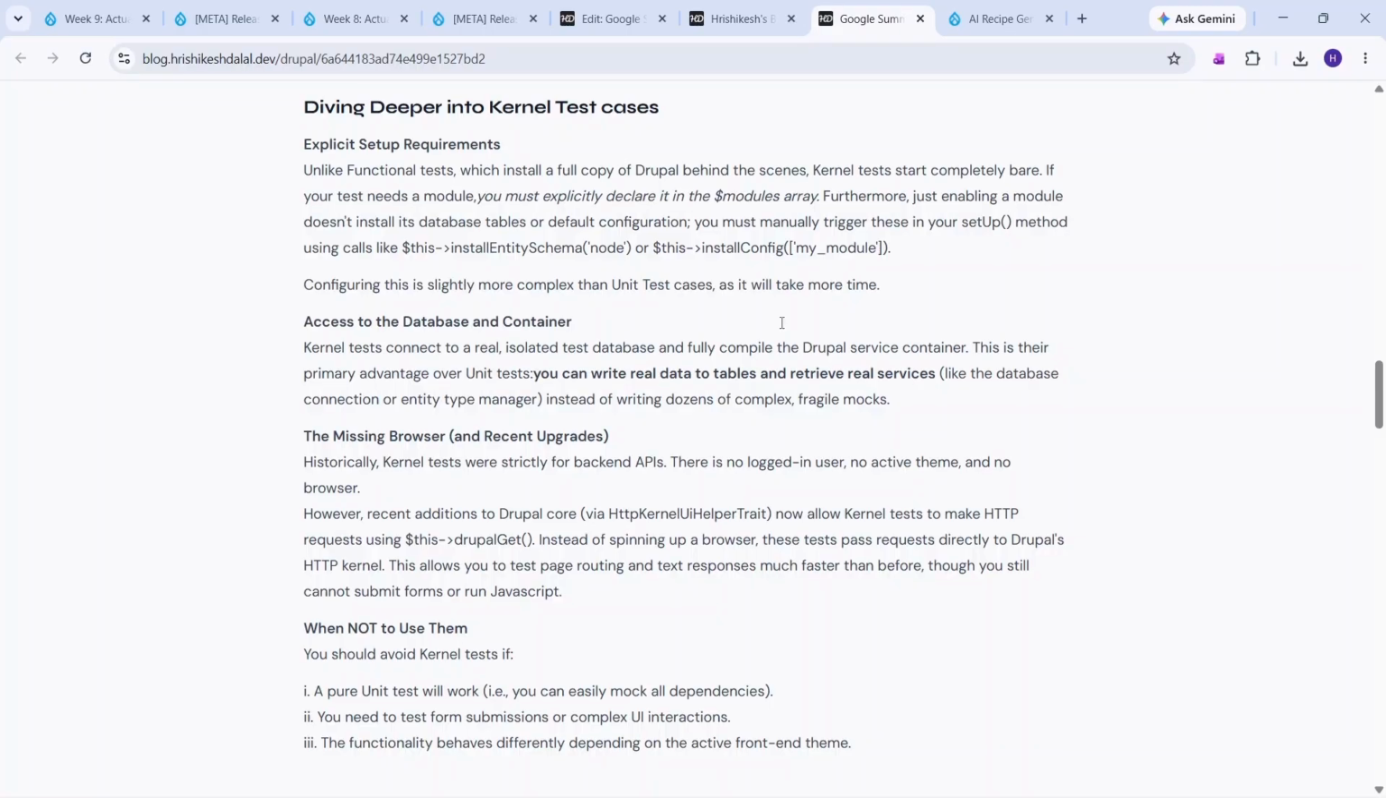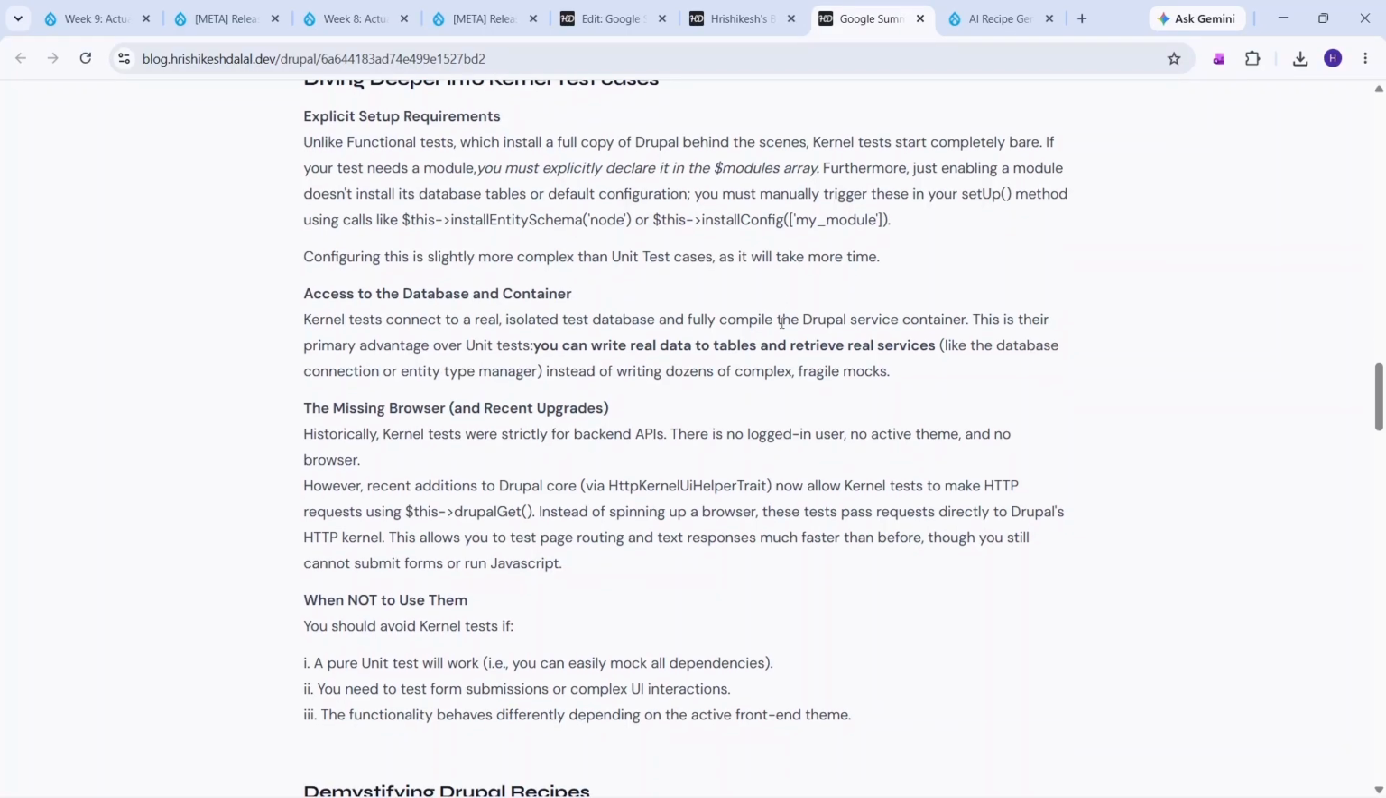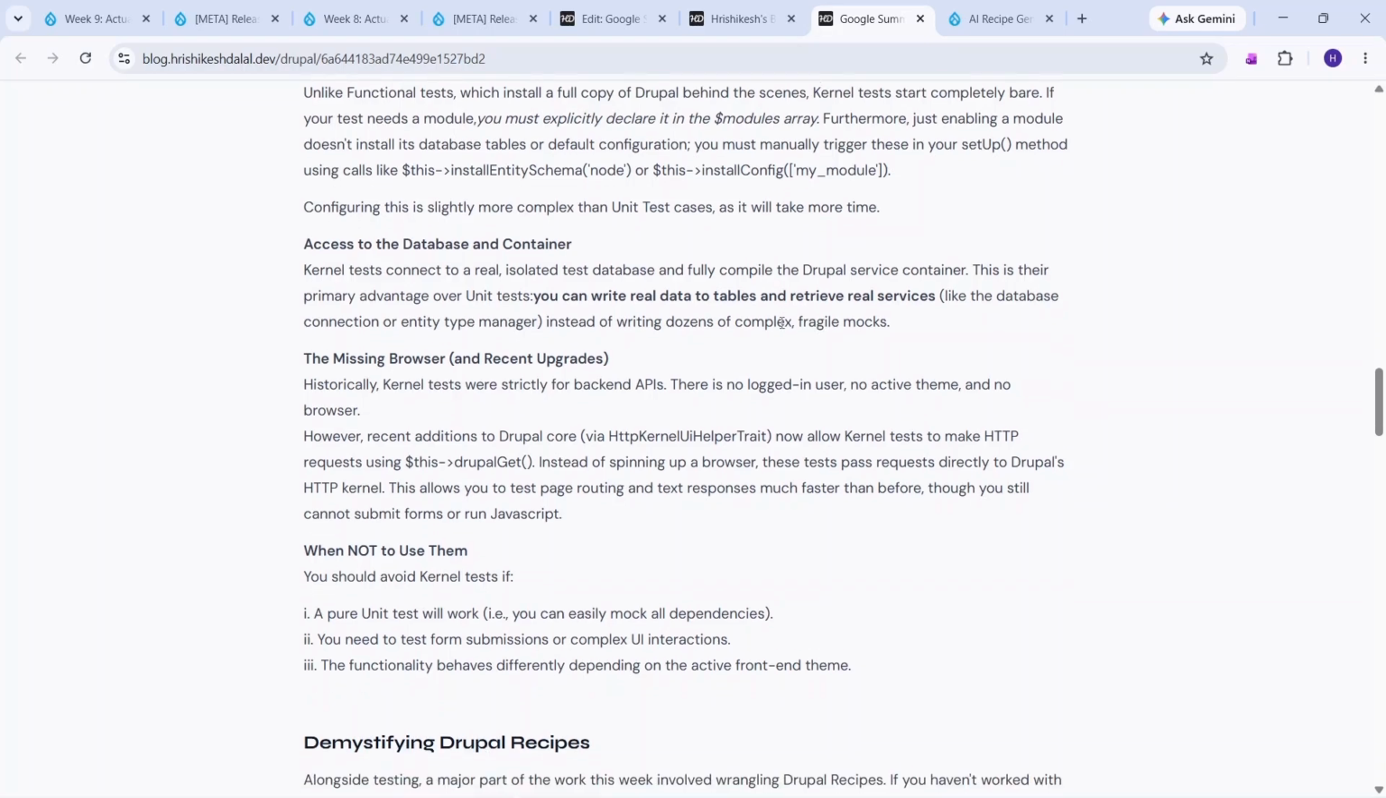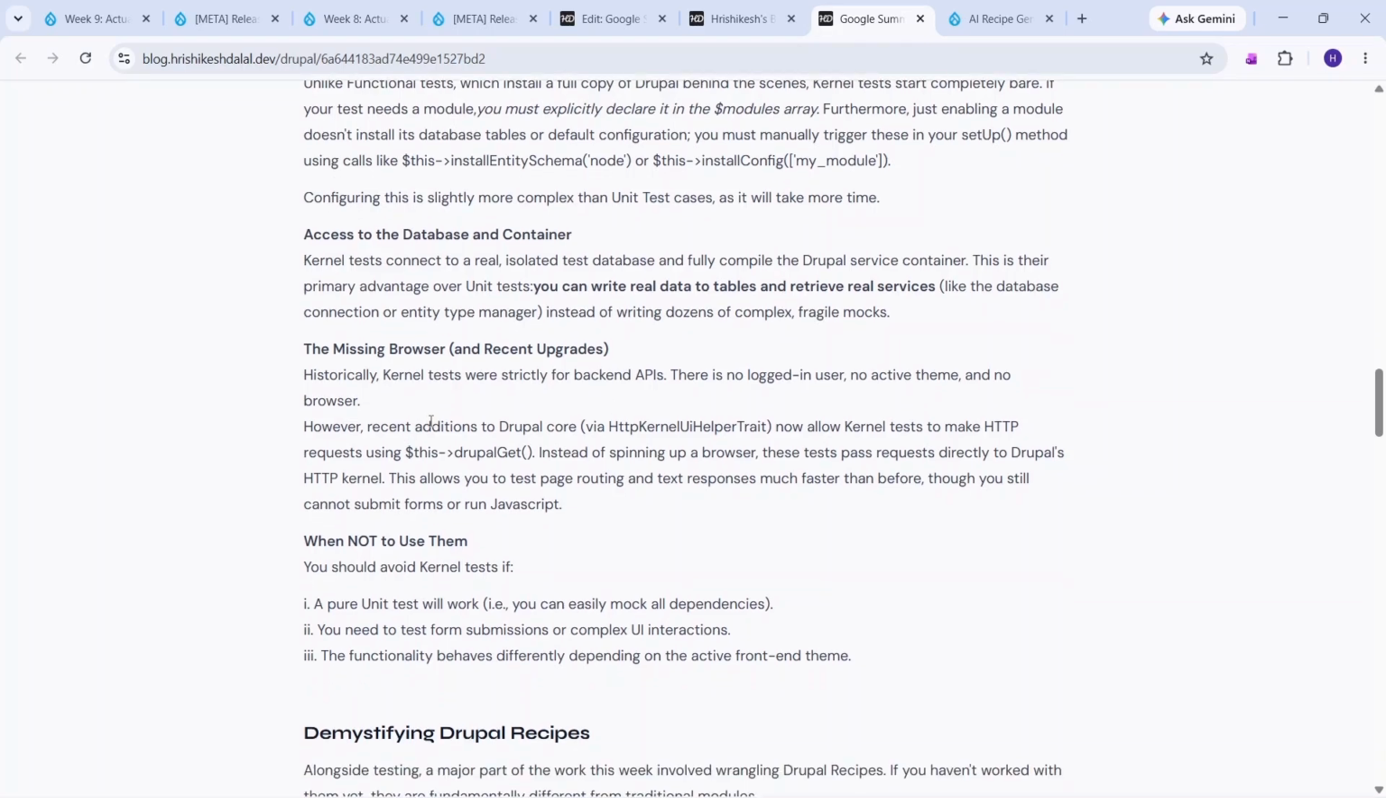And we have mocked quite a few things. Apart from that, this does write real data into tables and retrieve real services, instead of writing dozens of fragile mocks that we do not want. Historically, kernel tests were mainly for just backend APIs. But with recent Drupal additions, they allow kernel tests to make HTTP requests instead of spinning up the browser, which is a really cool way when we want a much faster response without going into JavaScript code.